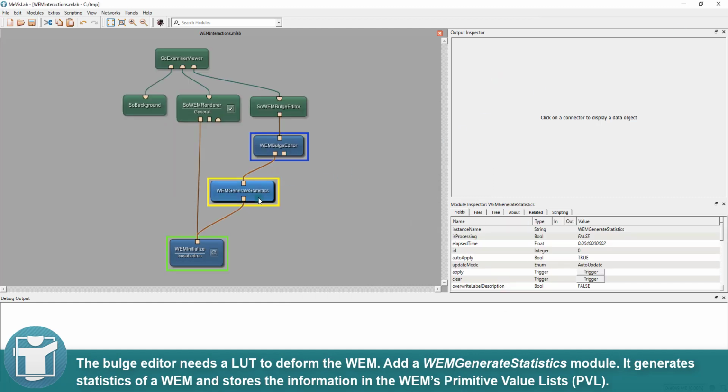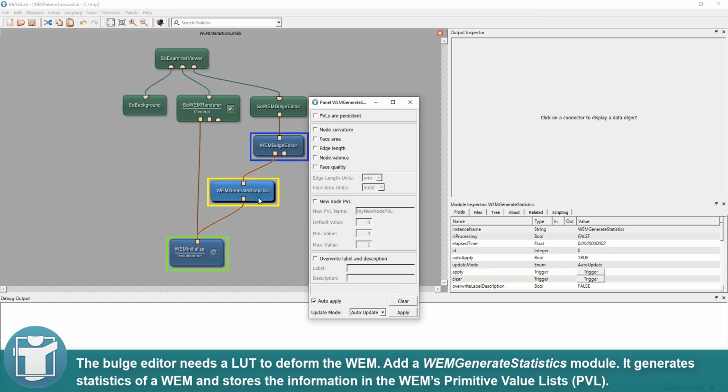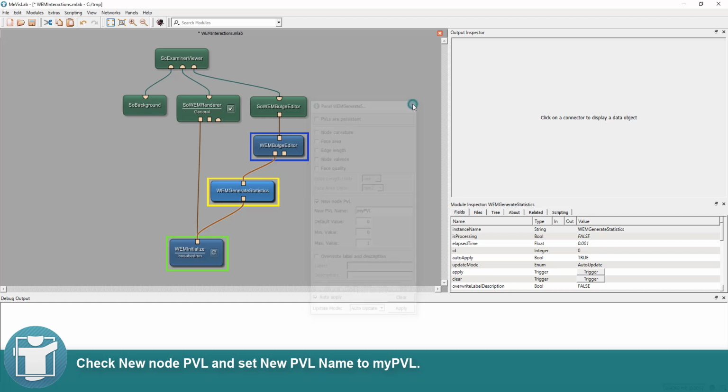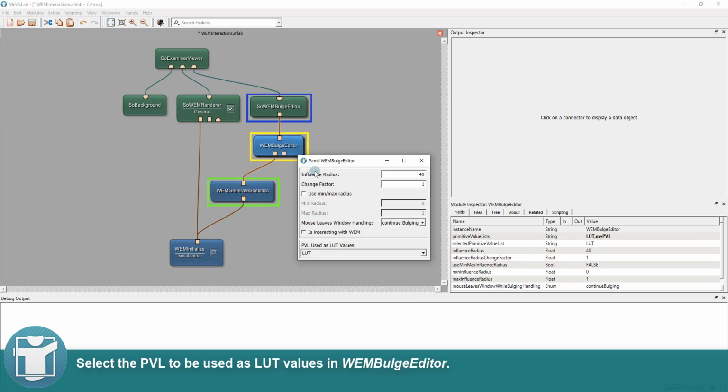Add a WEM Generate Statistics module. It generates node, edge, and face statistics of a WEM and stores the information in the WEM's primitive value lists, PVL. Check New Node PVL and set new PVL name to My PVL. Select the PVL to be used as LUT values in WEM Bulge Editor.